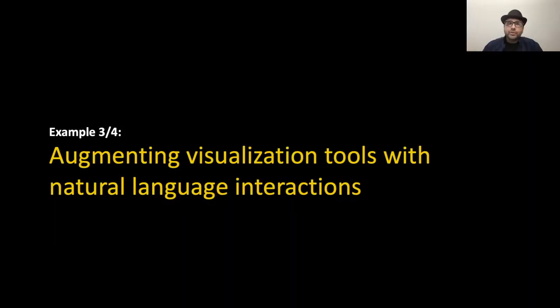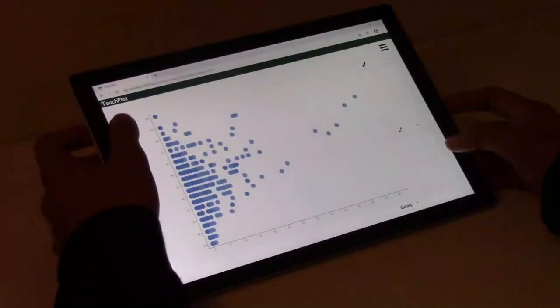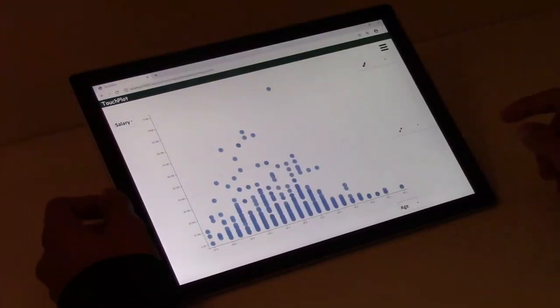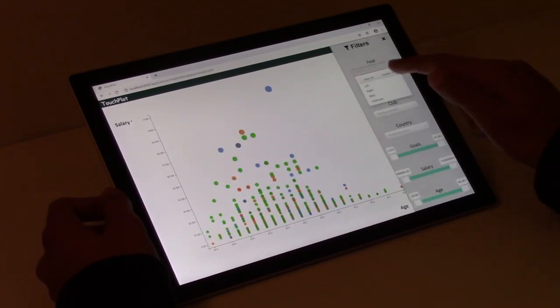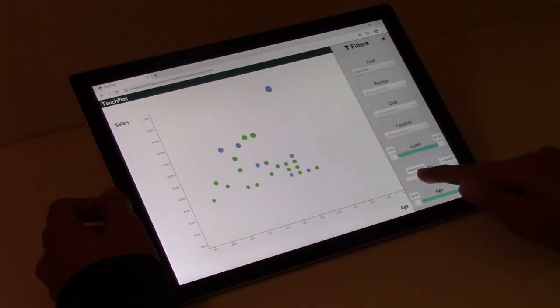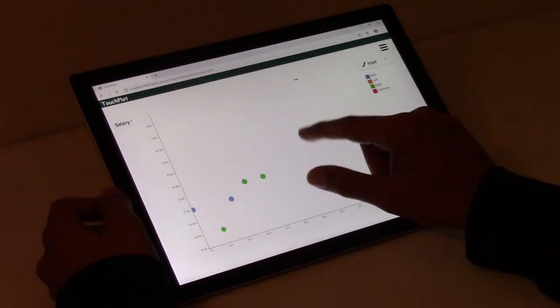NL4DV can be used to augment a direct manipulation-based visualization tool with natural language, enabling developers to start building multimodal interfaces. Consider TouchPlot, a direct manipulation-based scatterplot tool running on a tablet that supports basic operations like configuring the view and filtering. And as you can see, you need to interact with a whole bunch of widgets before you can see the changes to the view.